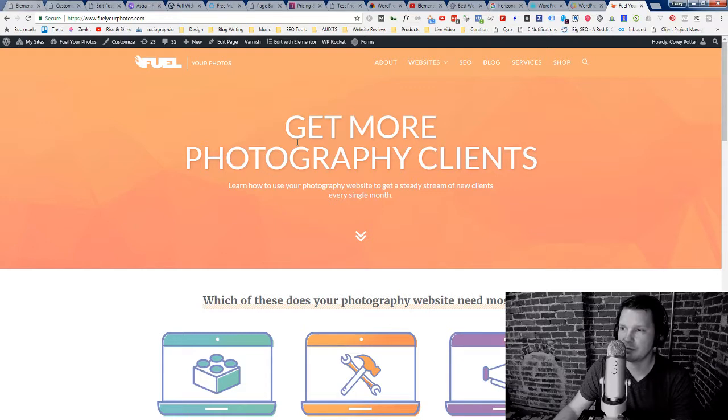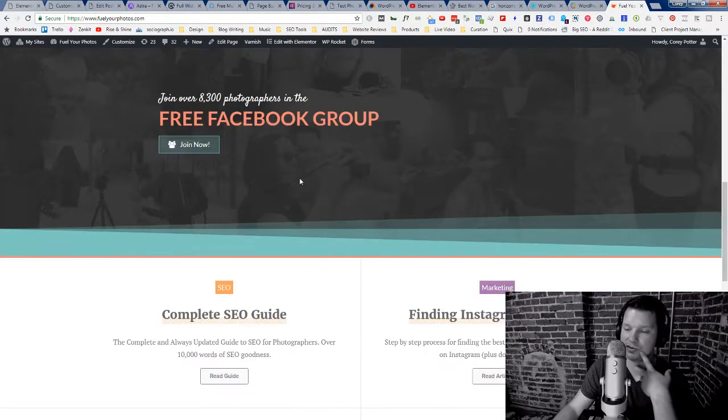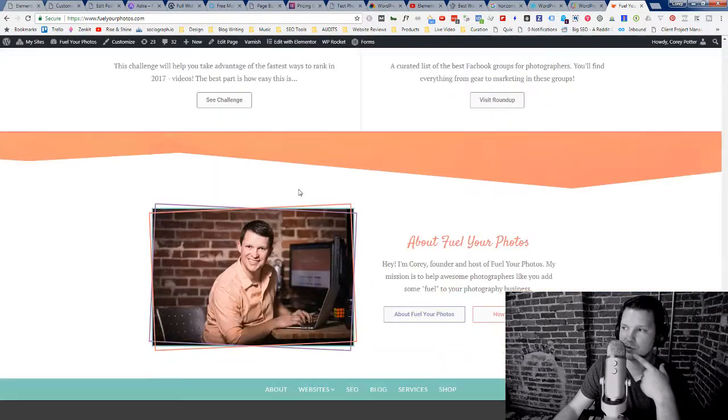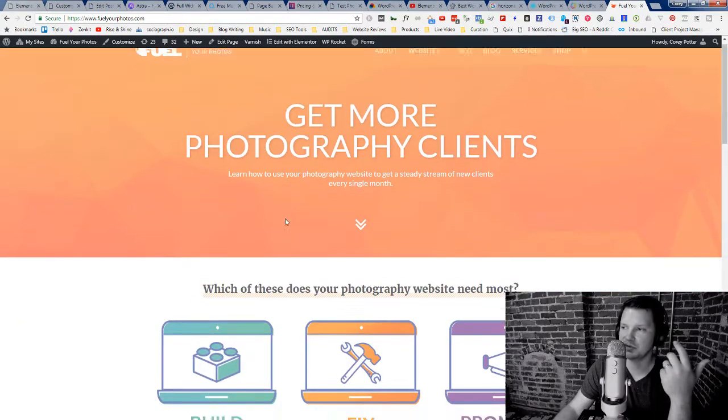I'm trying to think of some off the top of my head, but it's failing me right now. But I've got several others that are very, very different than this, and they're all using Elementor, and it's just super flexible. And this is even before you could do some of this stuff with the templates.